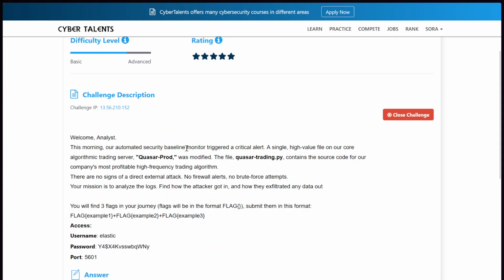It says that their monitoring system triggered a critical alert that a single high value file on their trading server, quasar_prod, was modified. This quasar_trading.py file contains the source code for their most profitable trading algorithm. There was no sign of external attacks, firewall alerts, or any brute forcing attempts. We need to analyze the logs, find how the attacker got in, and if they exfiltrated any data.